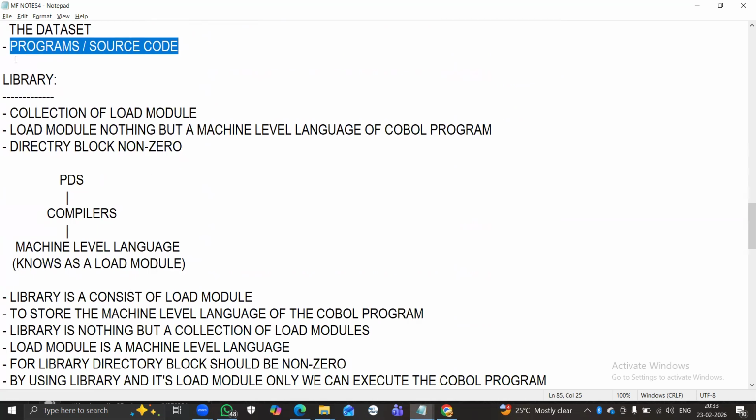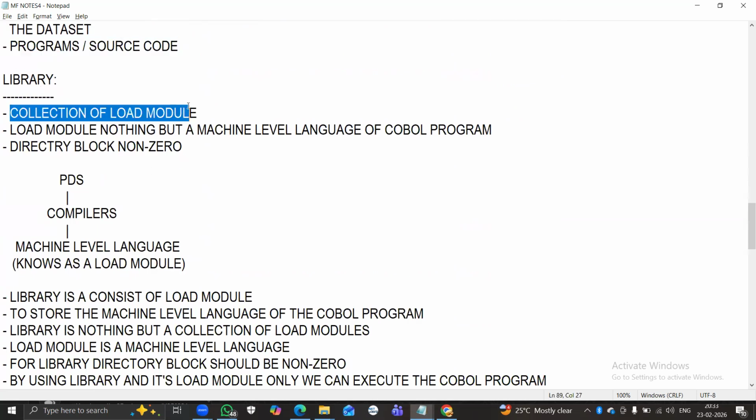So the next dataset is library. Collection of load modules is called library. Simply, collection of load modules we call it as library, but the load module is nothing but a machine level language of the COBOL program. We are writing the COBOL program in simple English language, but this language can't be understood by the system.